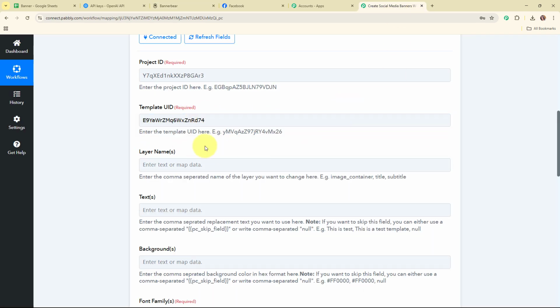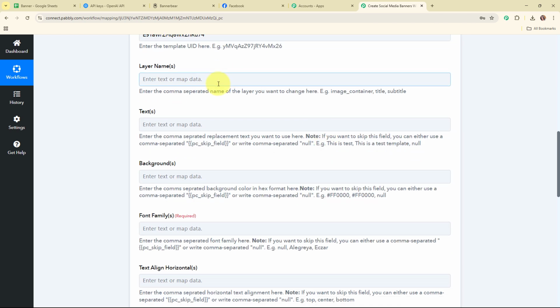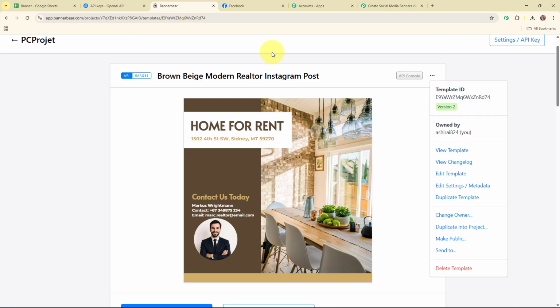Now after entering the template ID, I'm going to move forward, and here it is asking me to enter the layer name. It says enter the comma separated name of the layer you want to change. Example, image container, comma title, comma subtitle. So in my template, I want to change some basic text. First is the image, that is image container over here.